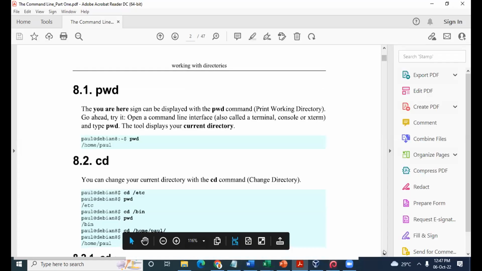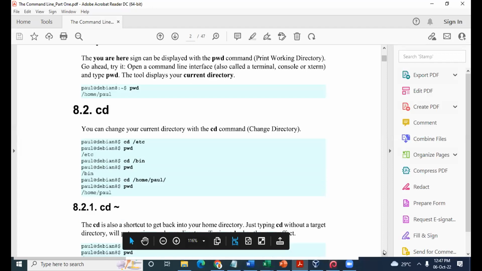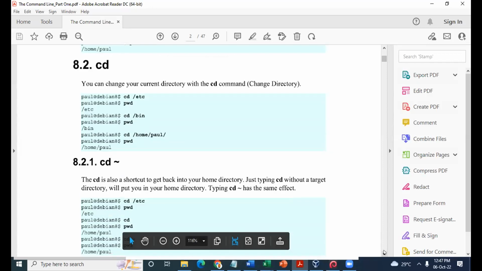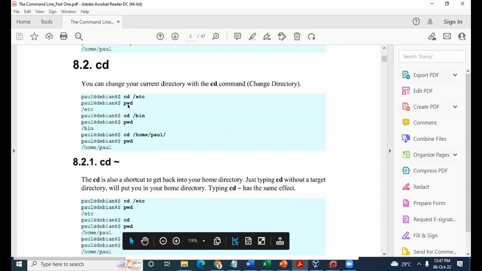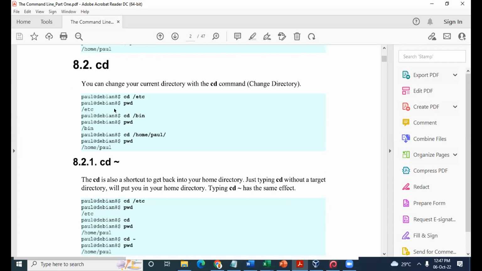All right, so we look at CD, right? So you can change your current directory with the CD command. That's change directory. If you look at this, it says change directory space /etc. And then when you print working directory, it maps you to the etc directory, right? So if you want to change directory to the bin directory, you say cd space /bin.